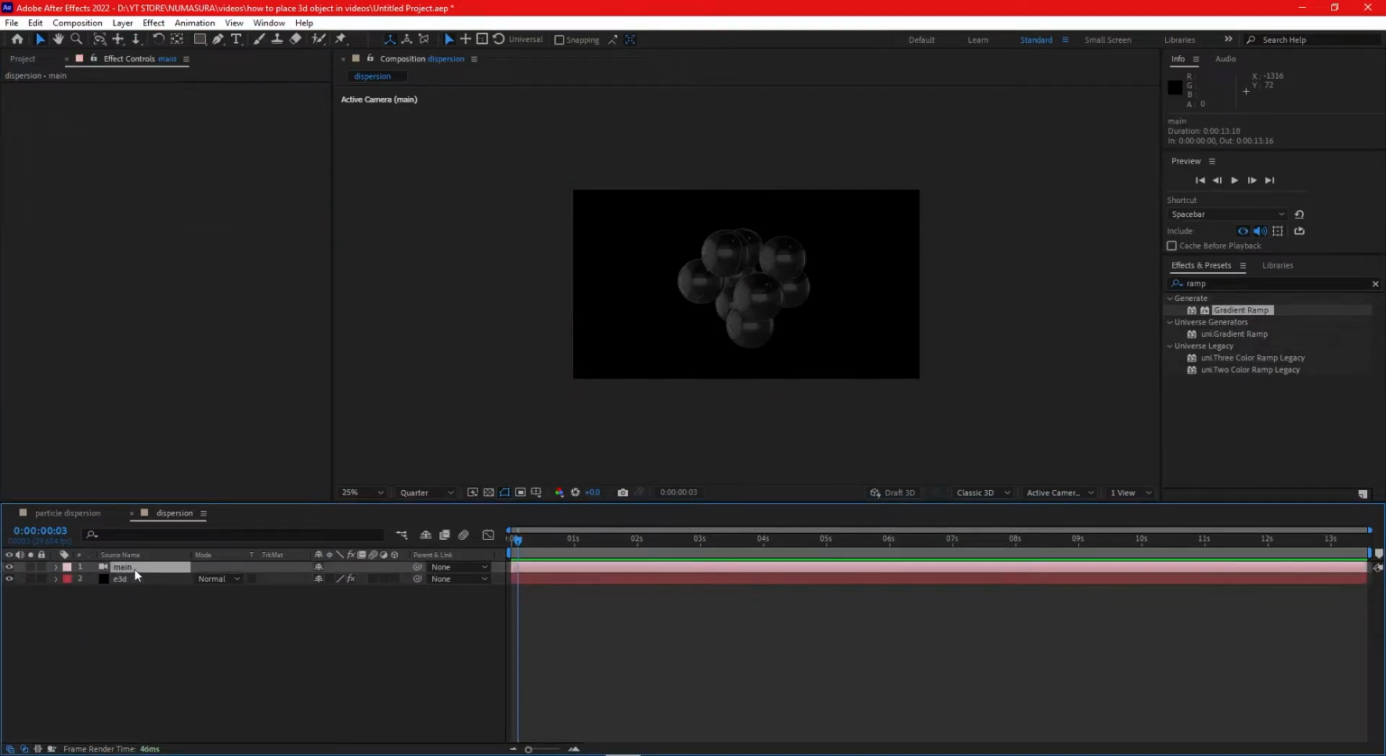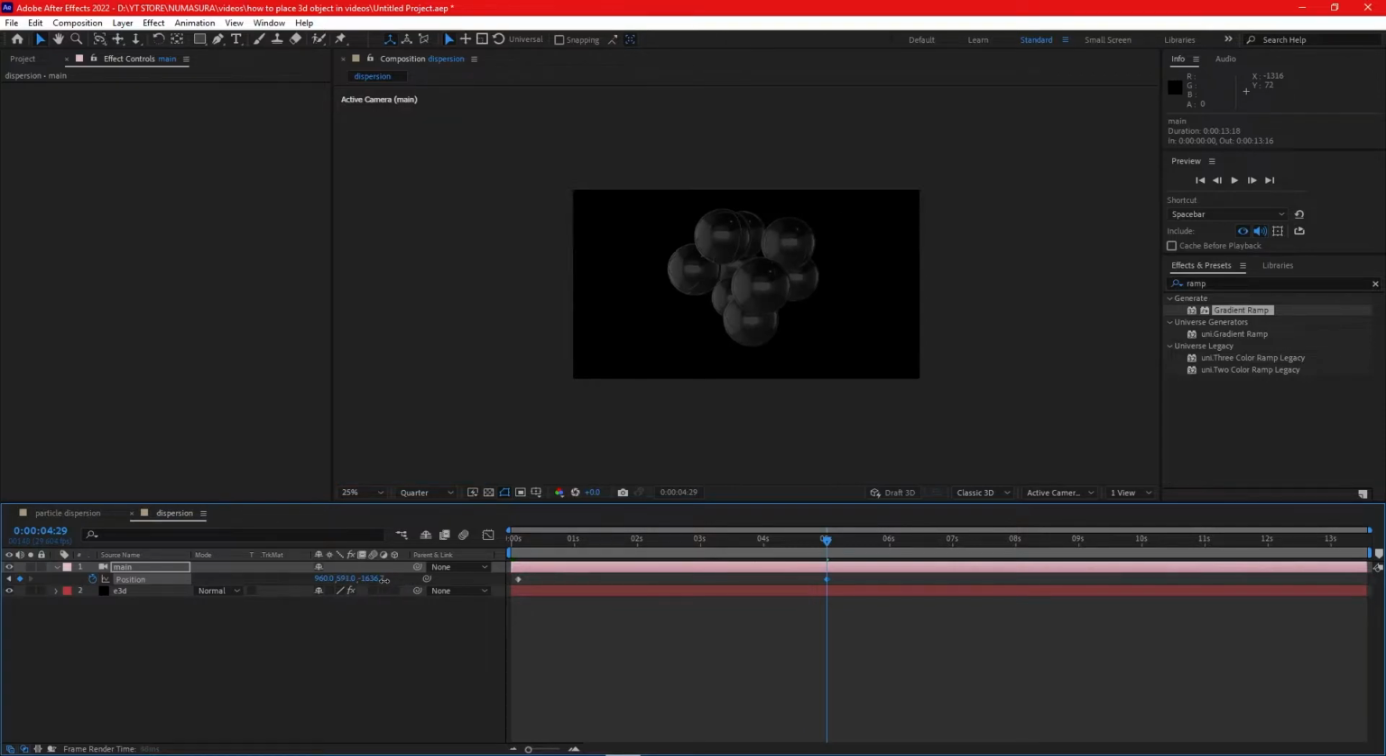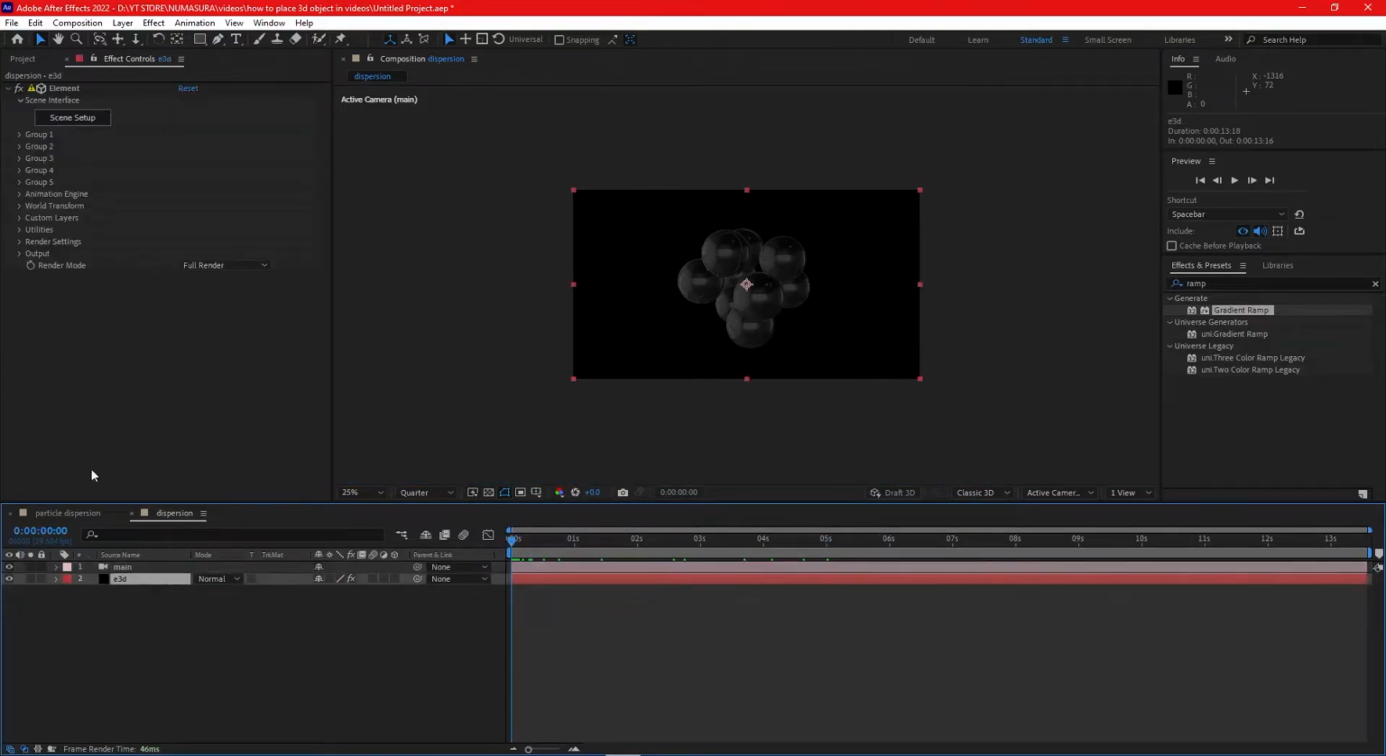Now click on the camera and press P. Now enable the stopwatch of position and move about 5 seconds ahead and change some position to make a slight movement in the camera. Now you can see there is a slight movement in the camera. It will give a really great depth into the video.